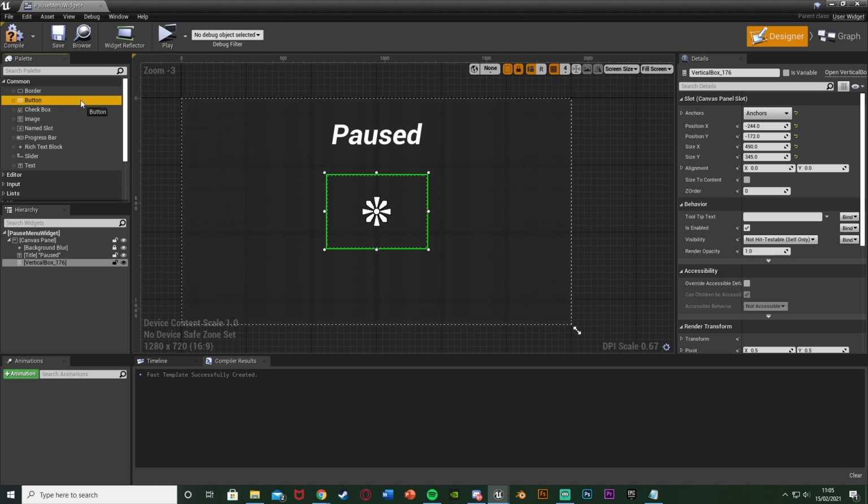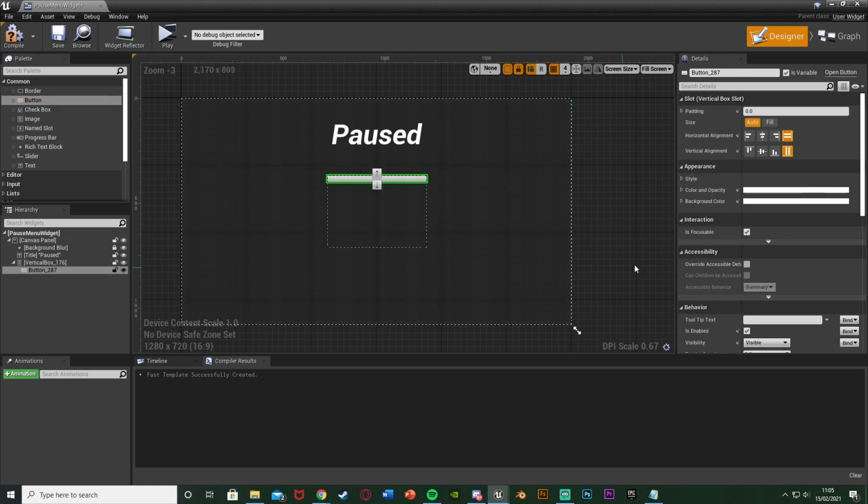So we can drag a button from the palette on top of the vertical box in the hierarchy there. And you can see it's added in. You can select it, and then we have a button in there. So let's add all three. I want a resume button, which is there. I'll add another one for my options. Add another one for quit. You can add as many buttons as you want, but I only want 3.